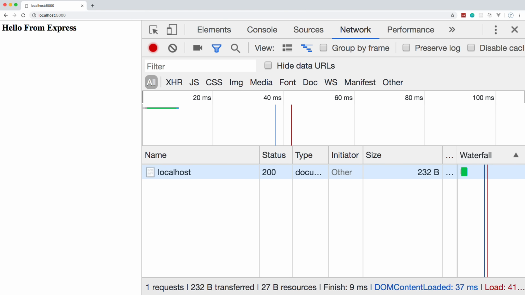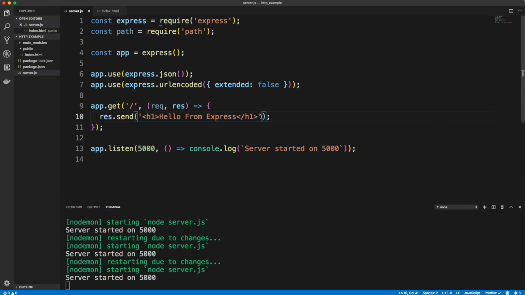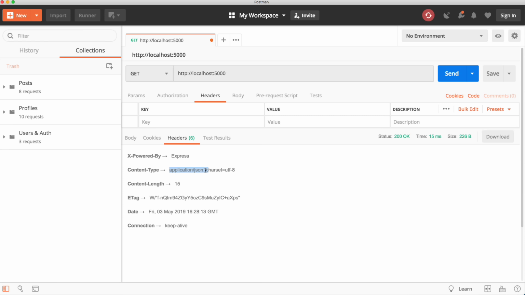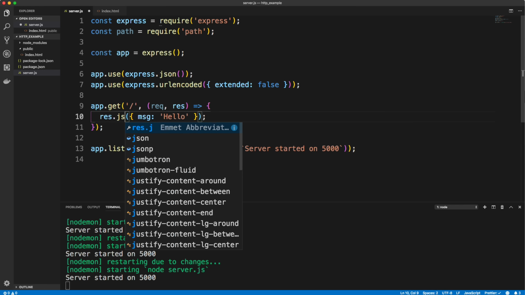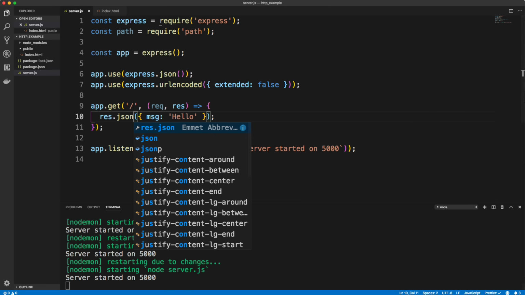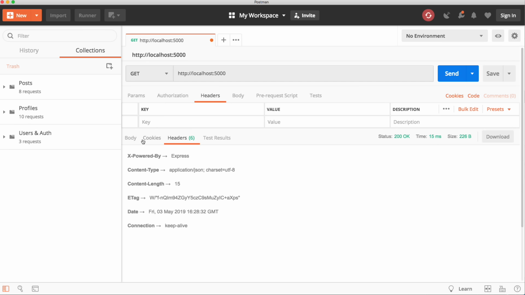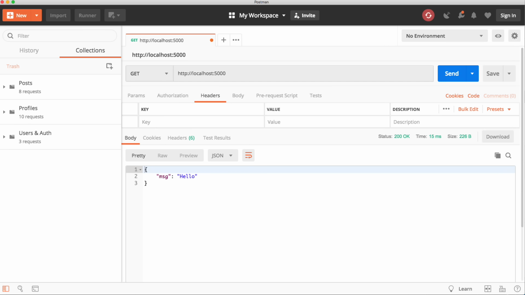Now if I were to put JSON in here, let's get rid of this and say msg, message hello, and I save that, and we go back to Postman and send, you can see the content type has changed. So with Express, res.send will basically detect the content type as best as it can. But there is a res.json, which is what you should use if you're sending JSON. If I do that, it'll give me the same thing. It shows the JSON in the body.